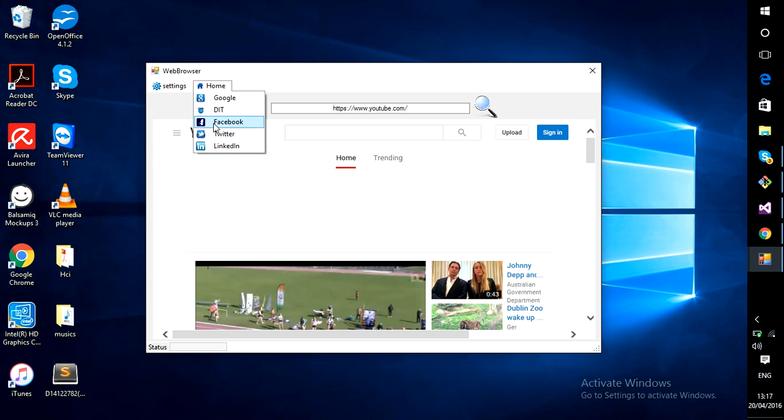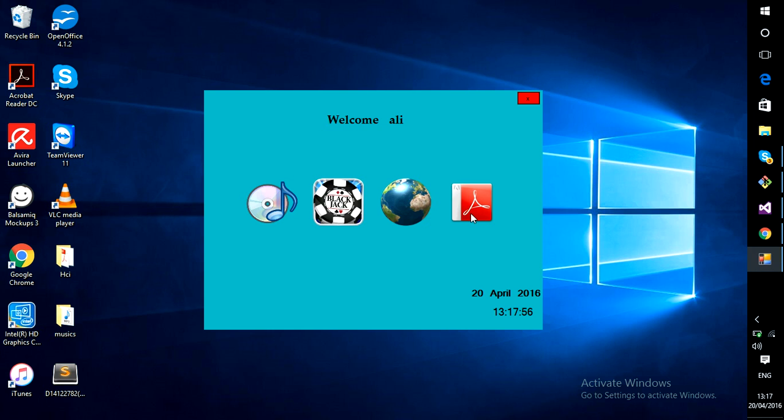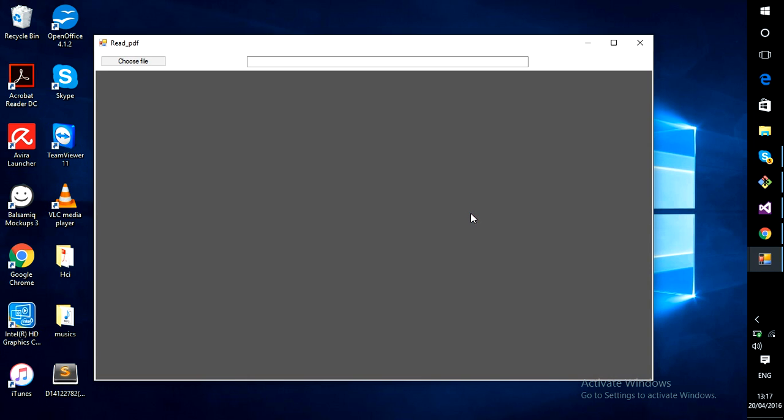In the home there are some default pages: Google, DIT, my university, Facebook, Twitter, and LinkedIn, and so on. And the back is for fresh stuff, and you can see the page source as well. Right, okay, let's close it. The PDF reader. This is not a PDF creator. This is a PDF reader.